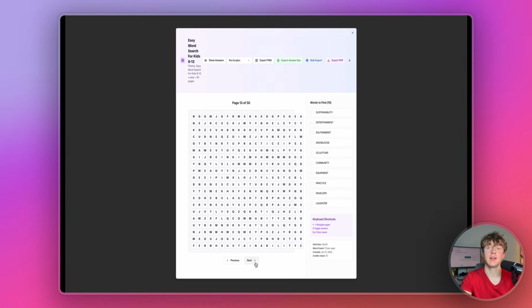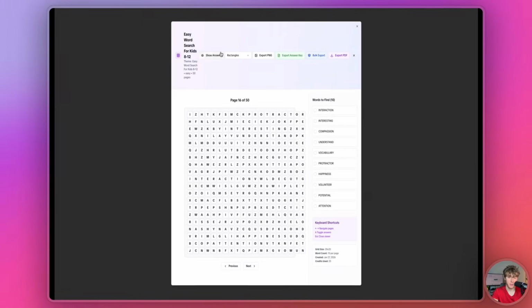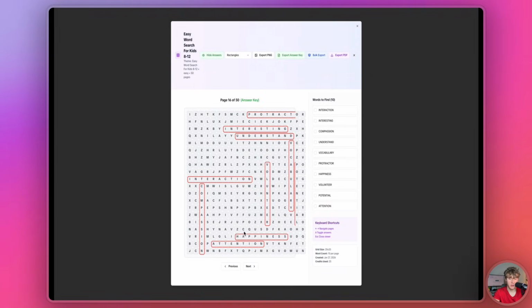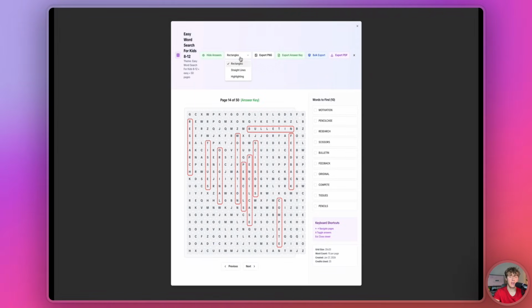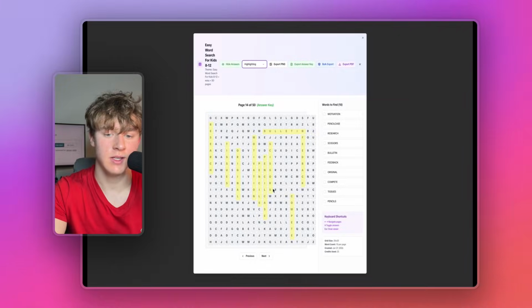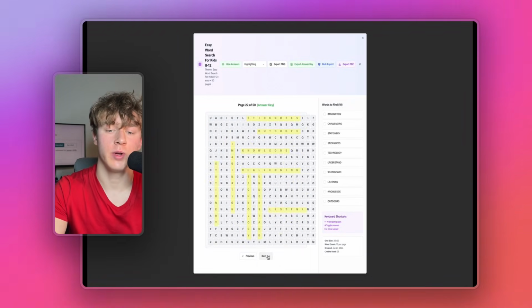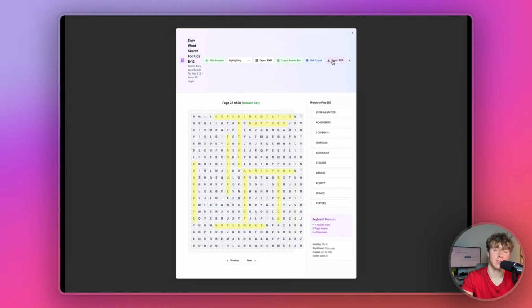And overall, I think it's done an amazing job with the word search book. I can press show answers right here to show you guys what that would look like. And I can even customize how the answers come out. So I can choose rectangles or straight lines or even highlighting. Now, this is great, and I think that the book has turned out really nice looking. So I'm going to go ahead and press export PDF right here.